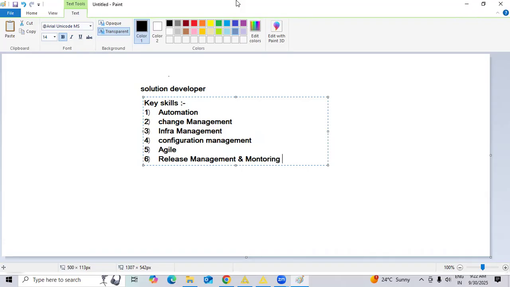These are the key skill sets. Being a solution developer, we must be good and familiar with them.